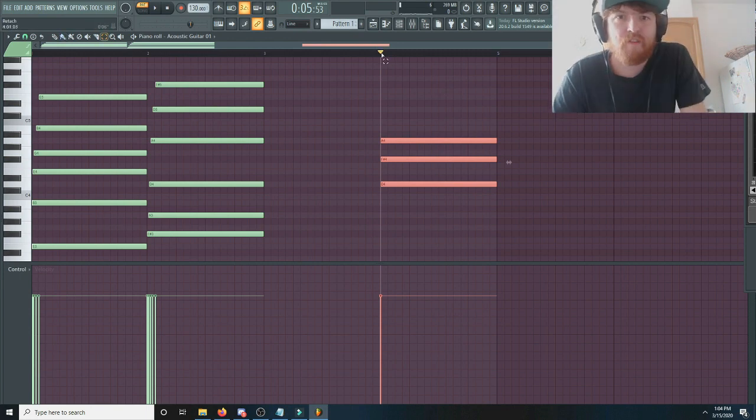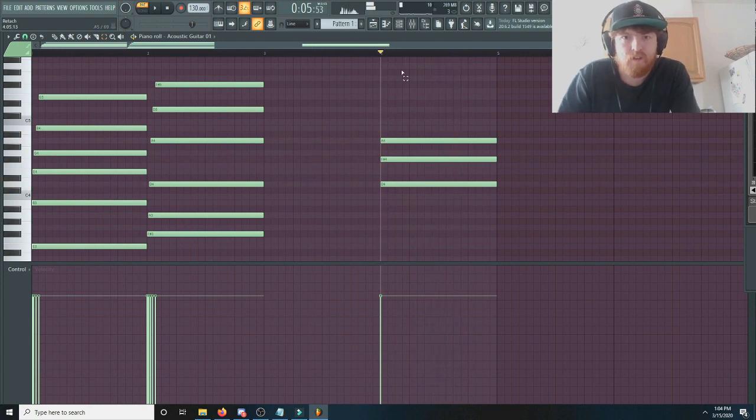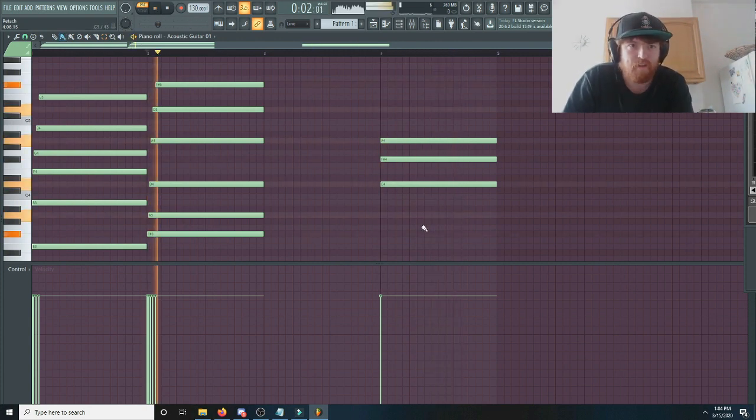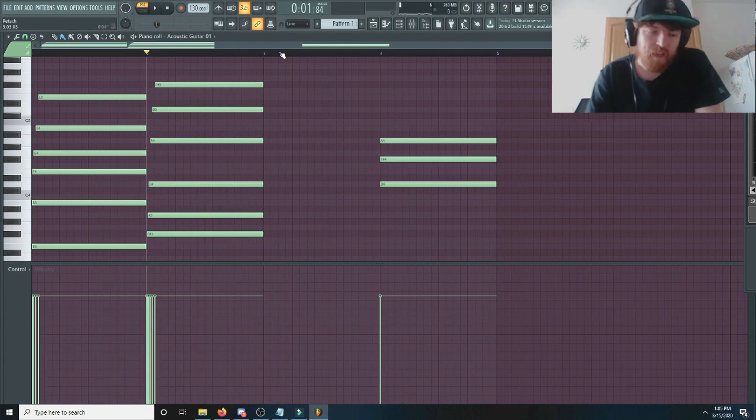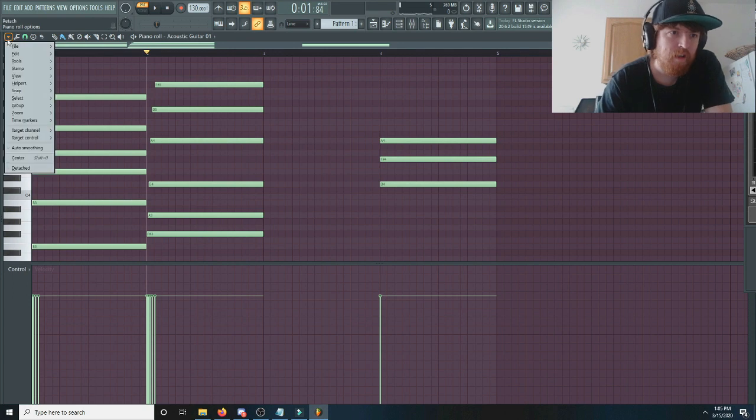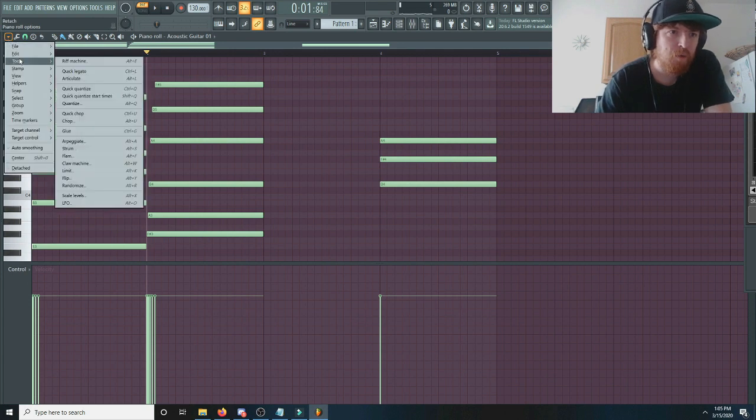So here we have our original D major. Listen to this. And then compare it to this. And don't forget to use your strum tool, that is Alt-S, or I believe you can go up here into this drop-down tools and then click strum right here.